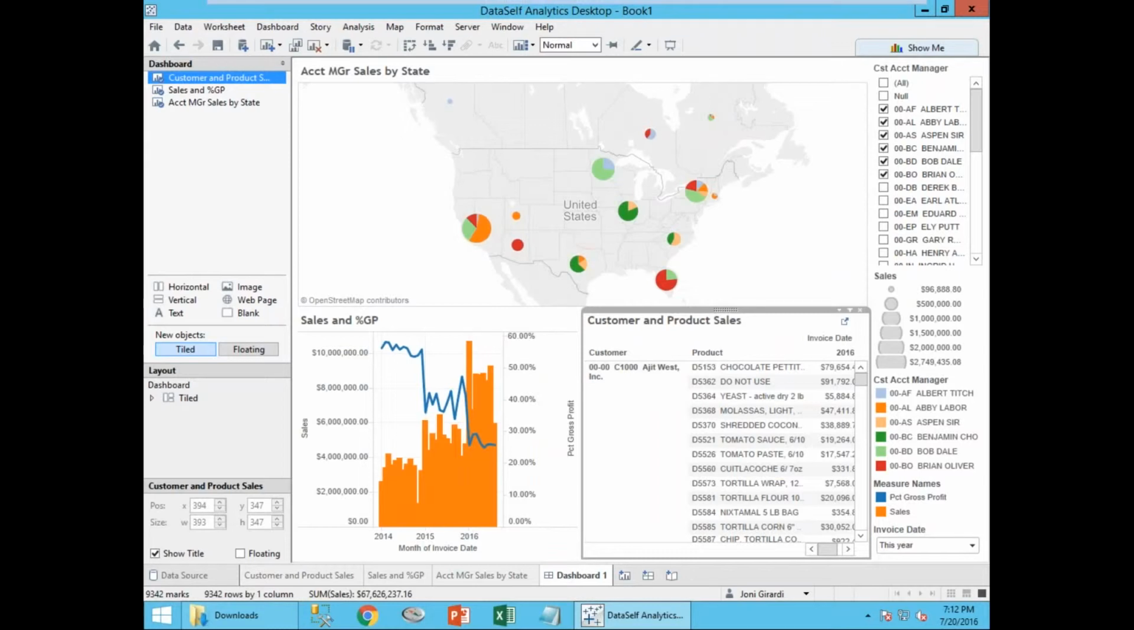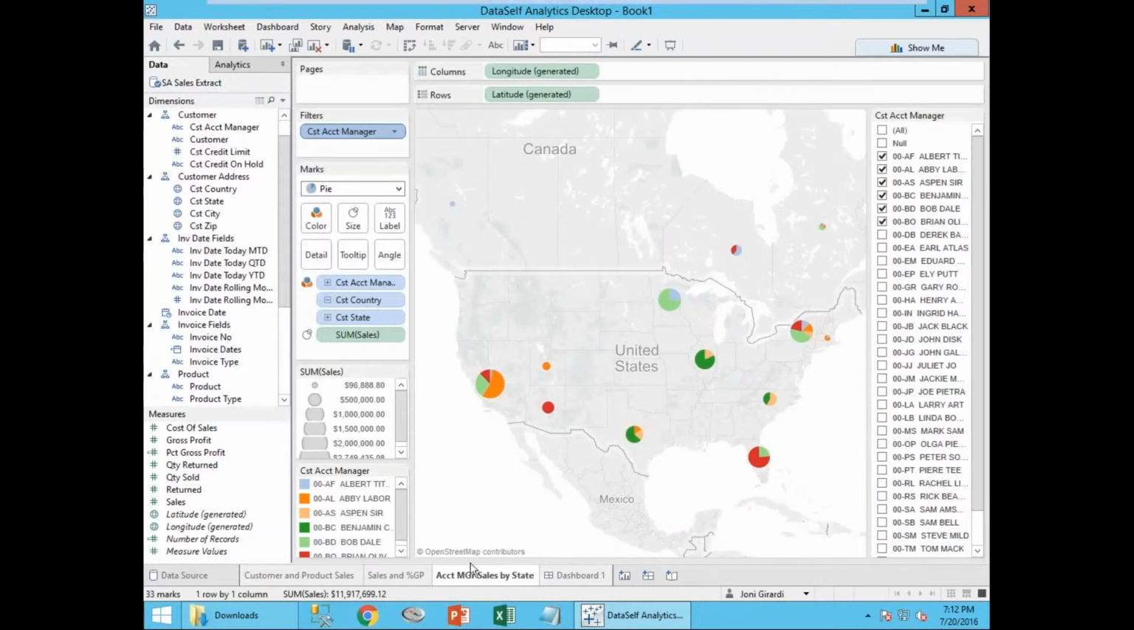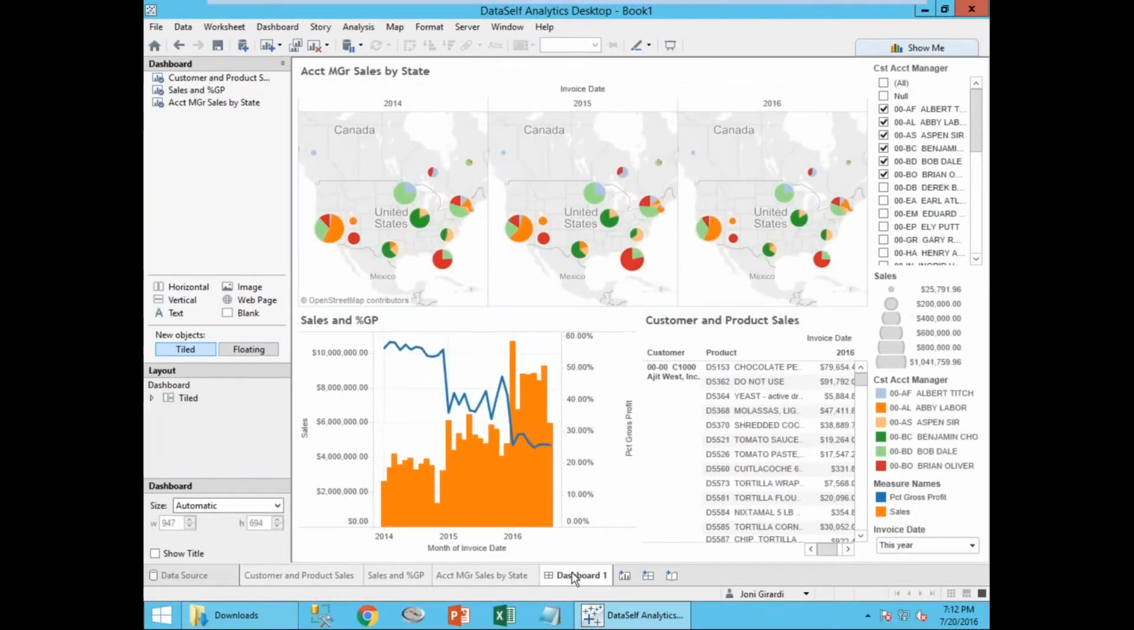For instance, I can make this go a little more to the right, give more focus to my trend analysis. And also, let me go back to my map and also add the invoice date in my columns. So I see at the very top the dates and how things are growing over years. So let me go back here, and this is not yet as I was looking when we started.